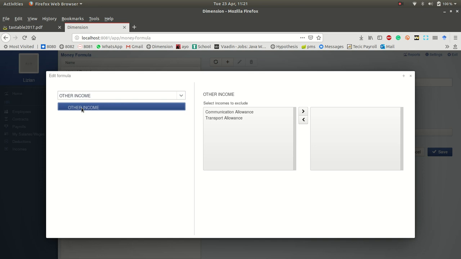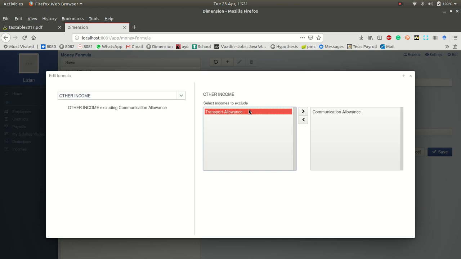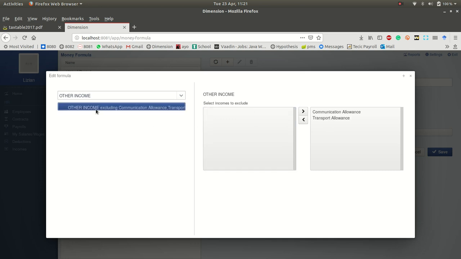So other incomes, any income apart from the basic salary, is termed as other income. This formula allows you to select what other income you want to include. So I could say include both. That means the amount calculated here is actually the summation of these two. I could use sum to do this, but this option here also helps you do the same thing.